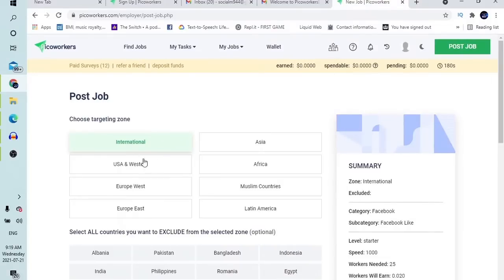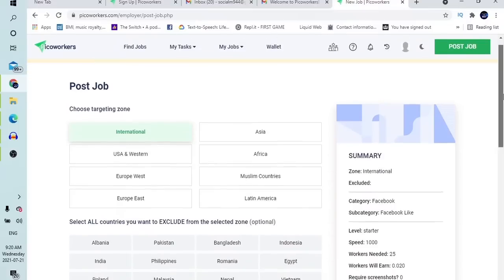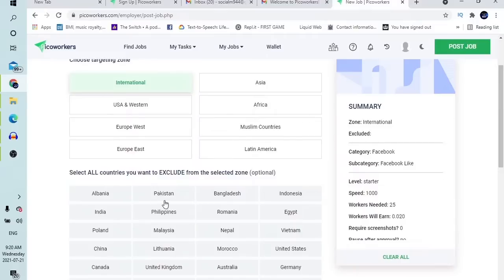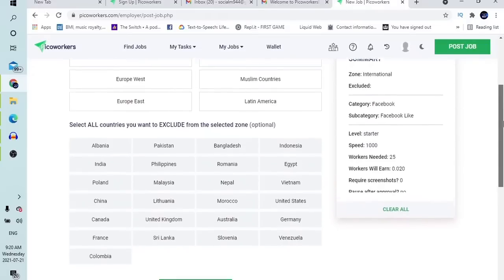Then you choose the area you would want your workers to come from: International, US and Western, Europe West, Europe East, Africa, Asia, Latin America, Muslim countries. You click on it, go to the next level, and state the countries you would like your workers to come from. It's important because, let's say you want to draw traffic from an area, it's needless to throw your ads into a region you don't want your workers to come from. So that's why it's here for you to select.